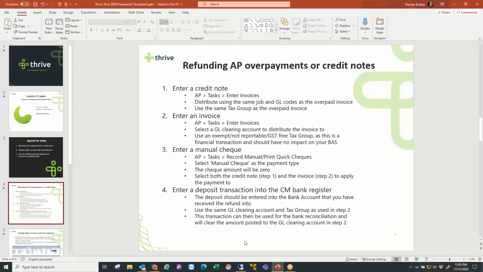So it seems like a roundabout way to do things, but often the overpayments are entered against jobs and cost codes and things, which you can't enter from cash management. And so that's why we've got to go through these few steps to get it to be reflected properly against your job cost.